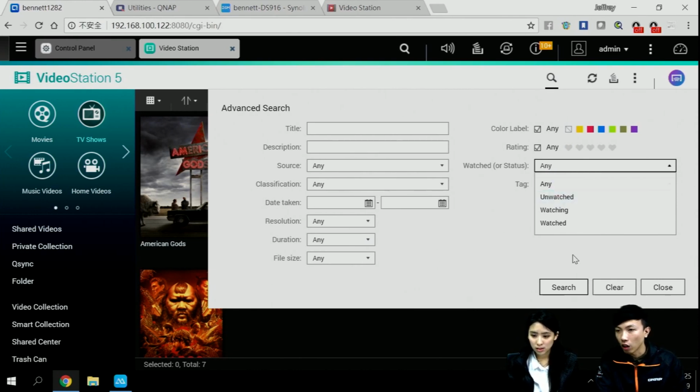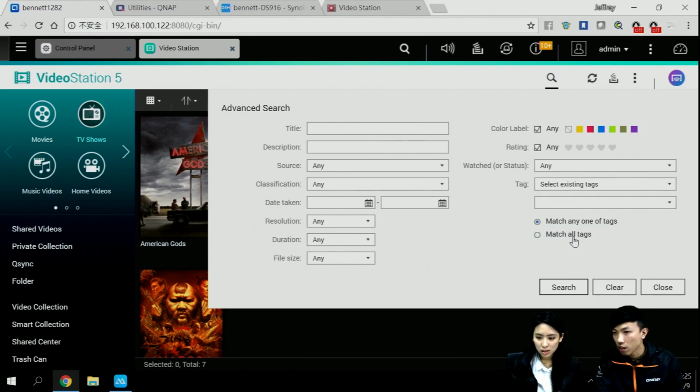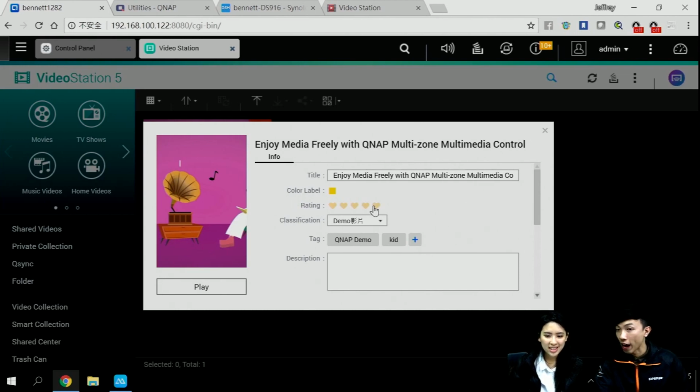You can also have tags in here. For example, I have added some tags to my videos before. So I can select existing tags. Here is a tag for the QNAP demo. When I search, it will show the QNAP demo video directly. So where do you create this? Yeah, here you can see.